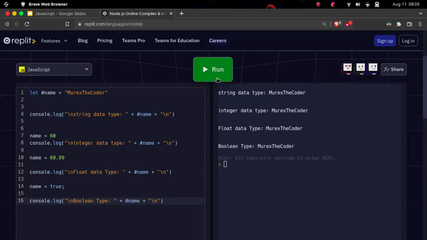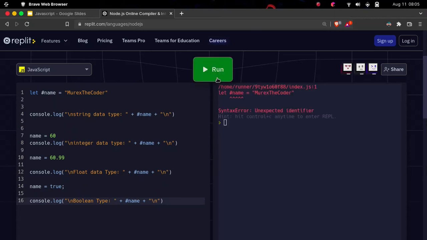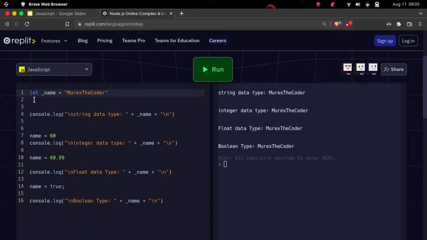Cool. If I start with that, it's a problem, right? So you cannot start with a hash sign, right? So Control Z, Control Z, Control Z, Control Z, Control Z, and everything should work as it is.